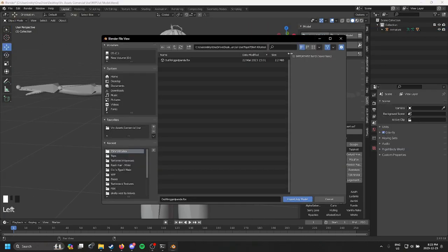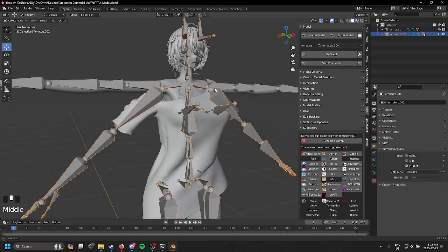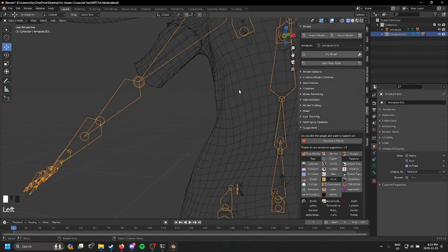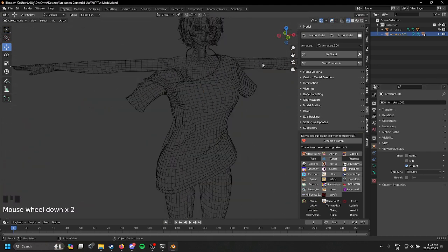Okay, let's find some clothing. So I'm gonna go to this shirt right here because I think it looks very cute. Gonna look at the topology, make sure things look clean. Perfect, that's how I like it.